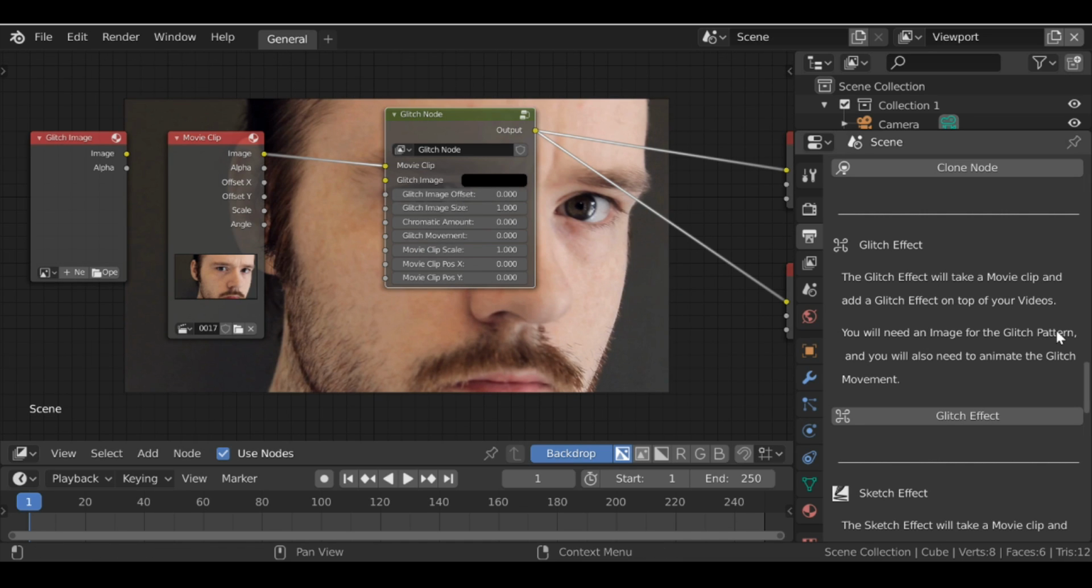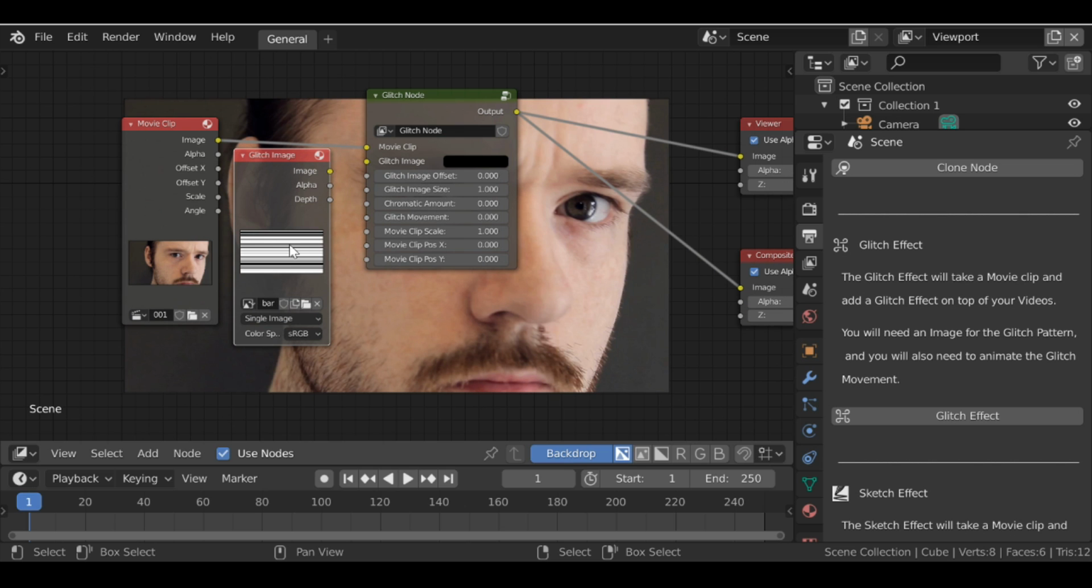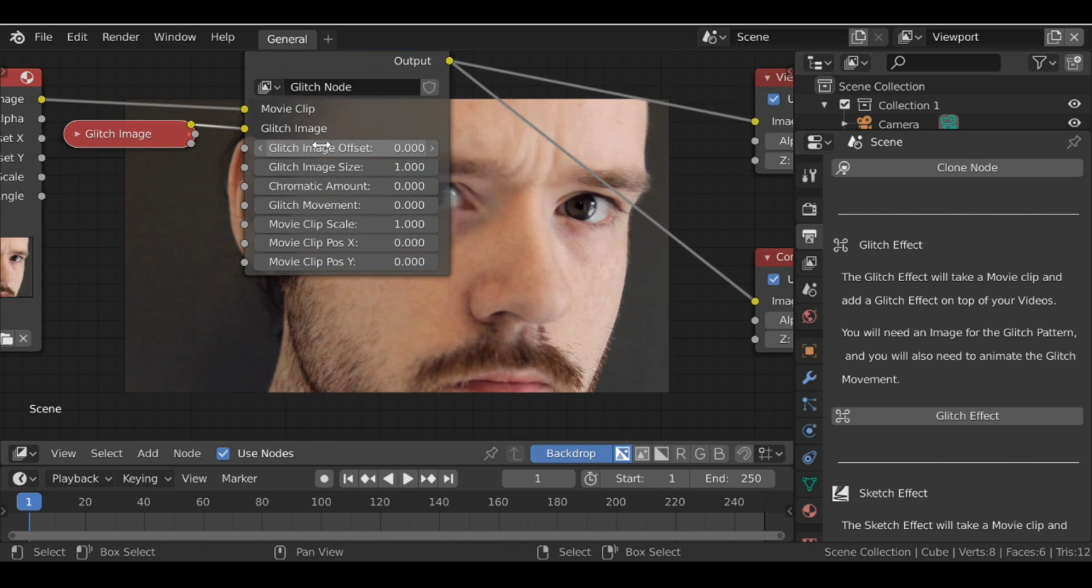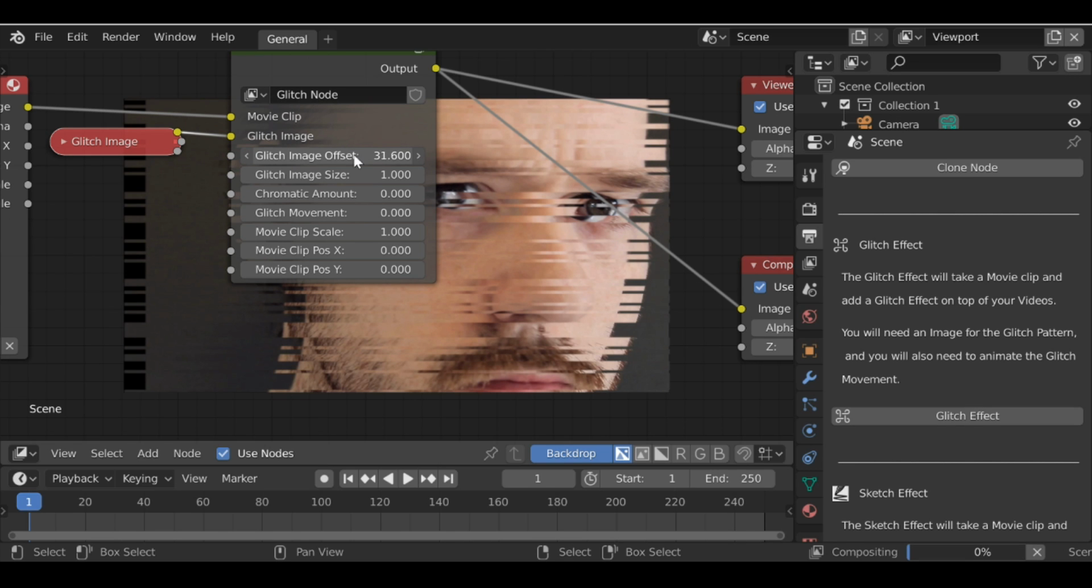As I mentioned, we will need an image, so let's bring this image over. Open up a new image. The one I'm going to use is this kind of barcode almost image. Plug this in. Now we still don't see anything until we change the glitch image offset. Let's go ahead and increase this. The more we increase this, the more the edges and everything's going to be distorted. You can increase this quite a bit if you want, but I think maybe a smaller amount looks better.